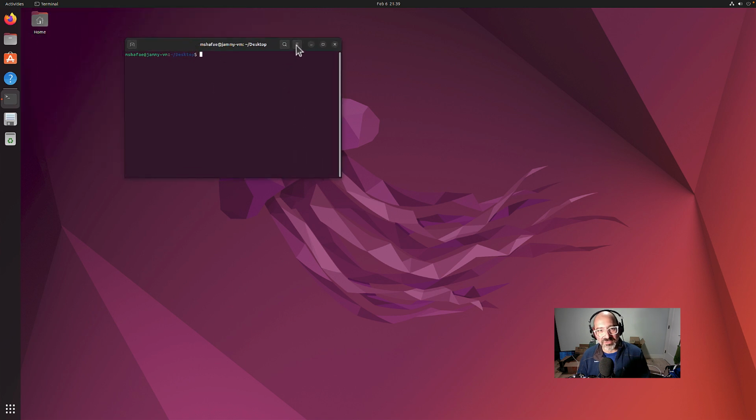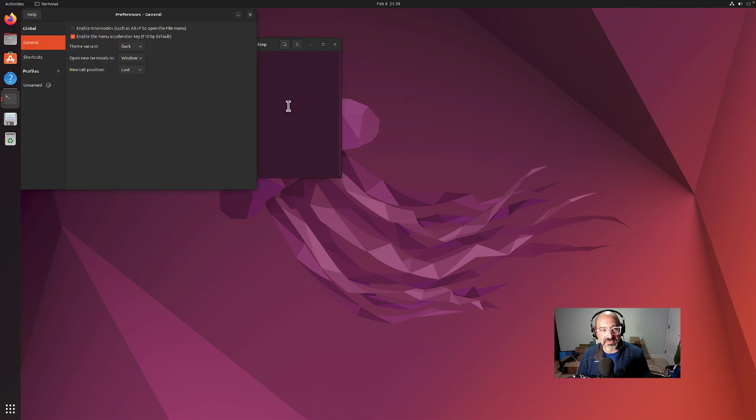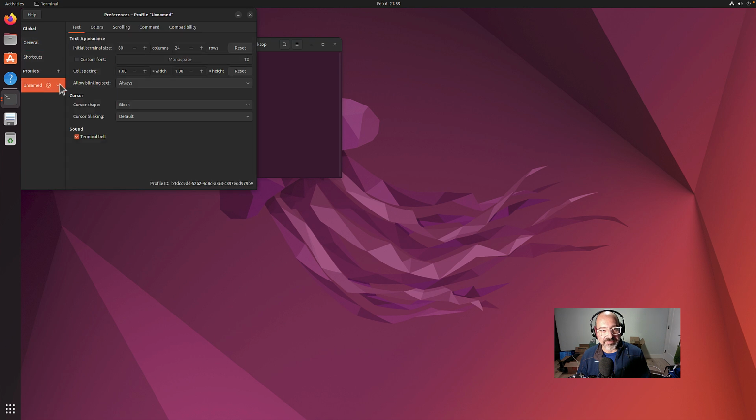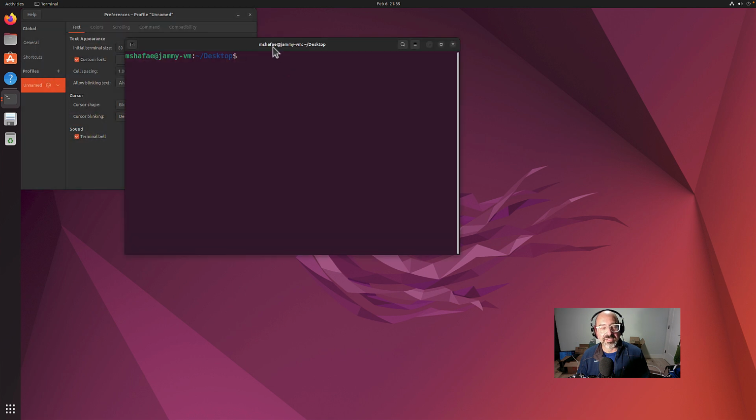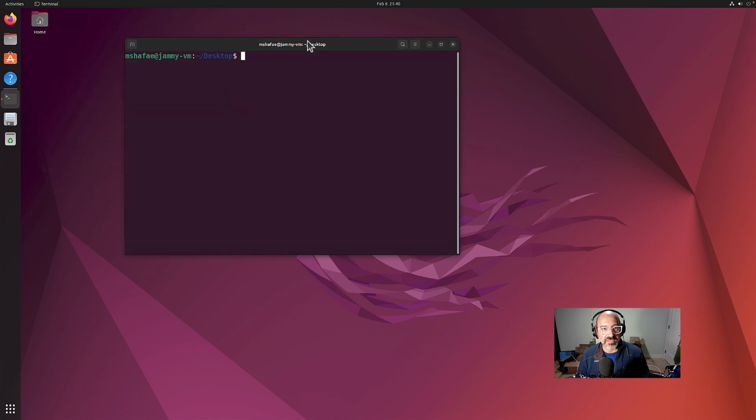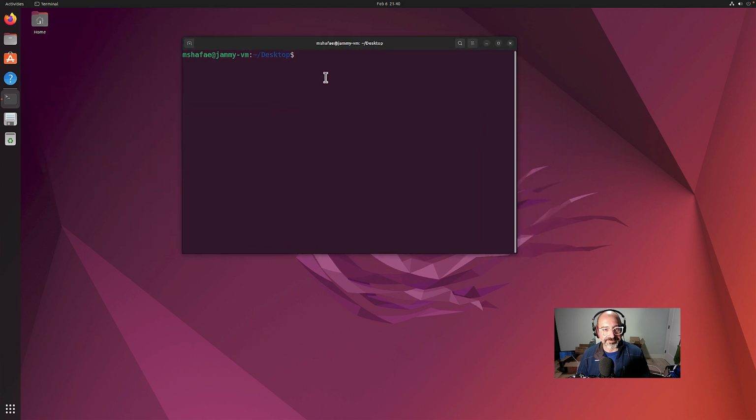Now if this text is a little bit too small, you can always come up to this menu right here, click preferences, and go to the profile. Go to your current profile, unnamed, and change the font. Right now it's a monospace 12 point size, and I can click custom font and make it larger. Let's make it 18. So select, and now it's a lot bigger. Feel free to adjust this however you want, change the font, make it colorful. I'm just going to show you that you can make the text larger.